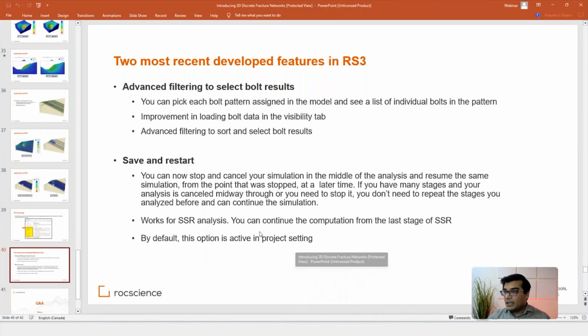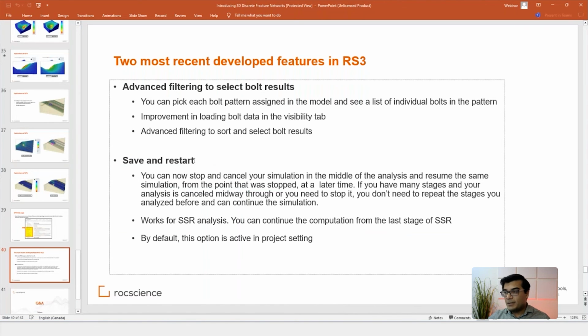Besides the advanced bolt selection, we added another feature which is called save and restart. So for big models and when you have multiple staging, sometimes for any reason your analysis might be stopped or canceled. For example, you have a model with 10 stages, you ran it until stage 5, and then let's say the power shut off, or you are at work, you want to turn off your laptop and go continue your simulation later on at home.